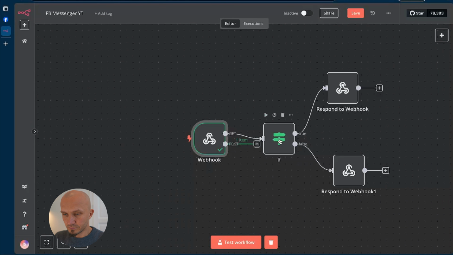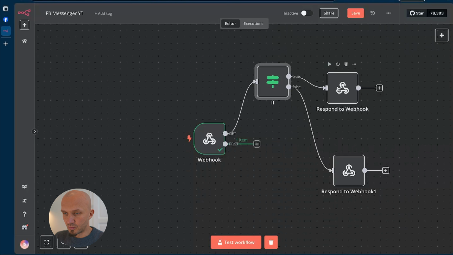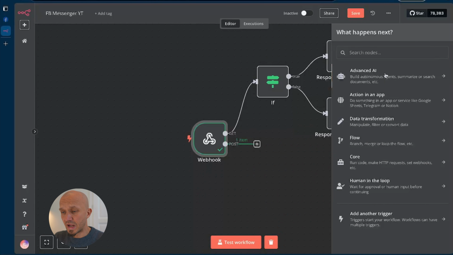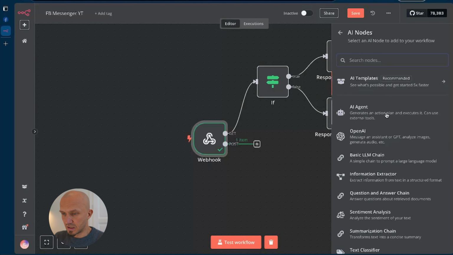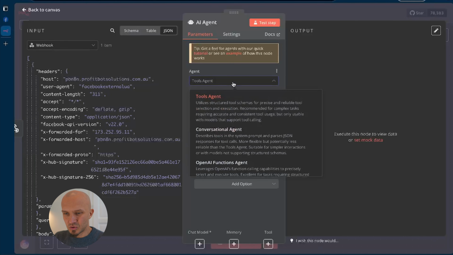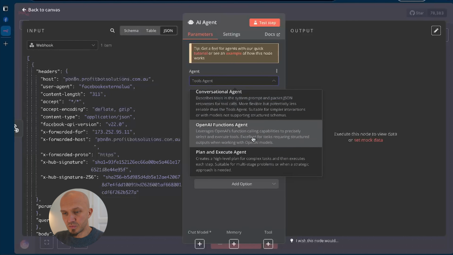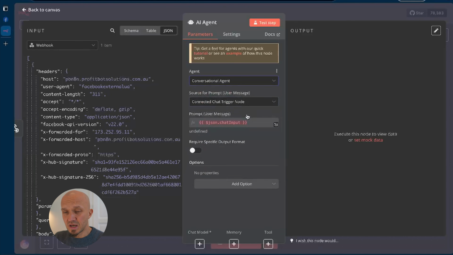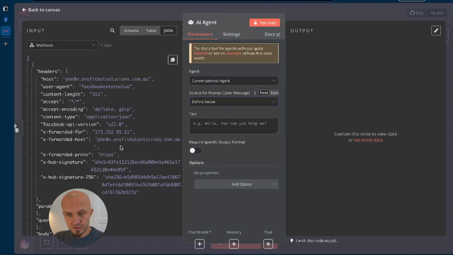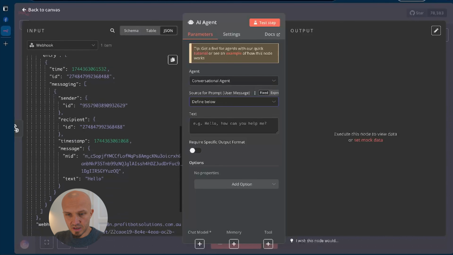So here we've got the GET branch of this. In the POST branch, this is where we're adding our agent. I'm just going to select this and select an agent. We don't need a tools agent. This isn't only going to be a conversational agent. If you do have tools, obviously you can use that. Now the source is going to be defined below, so the source is going to be our text here.